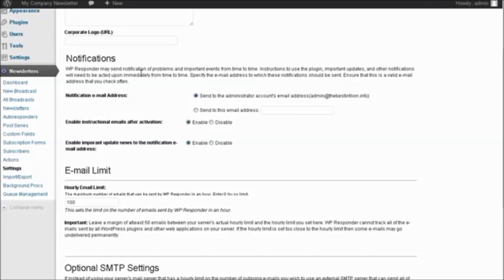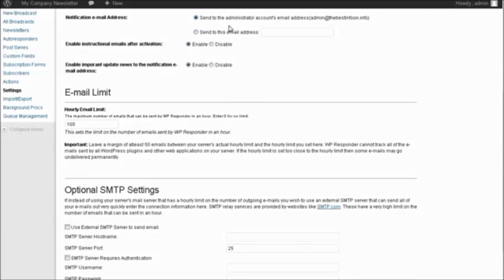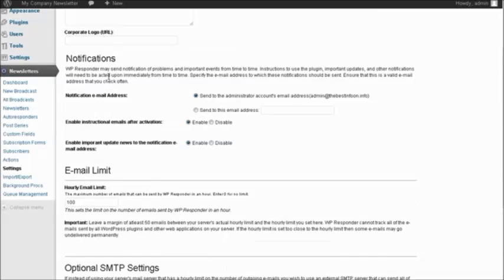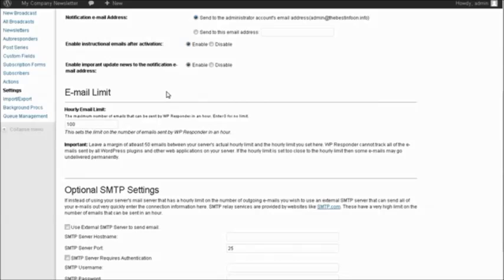Okay, sometimes you may get a notification from the publisher of the plugin. You can either send it to the email address that is set up for your account, or you can send it to another email address. So if you just want to send it to a junk email address, you can just use send to this email address here. Okay, enable instruction emails after activation and enable important update news to the notification email address, you can just leave those enabled or disable them if you like. It's just all part of this activation of notifications up here.